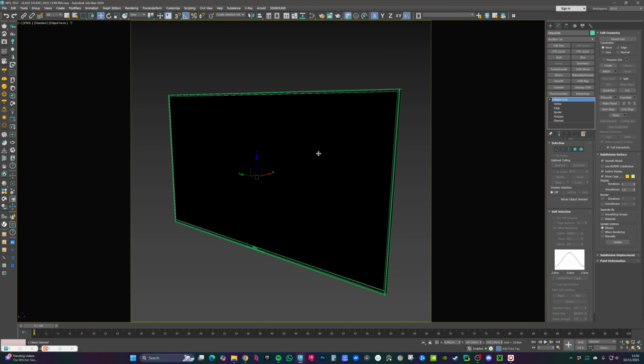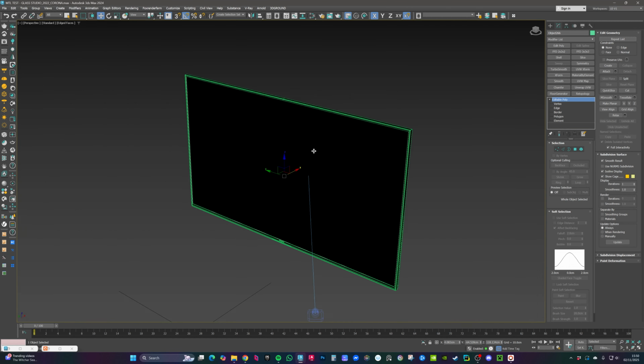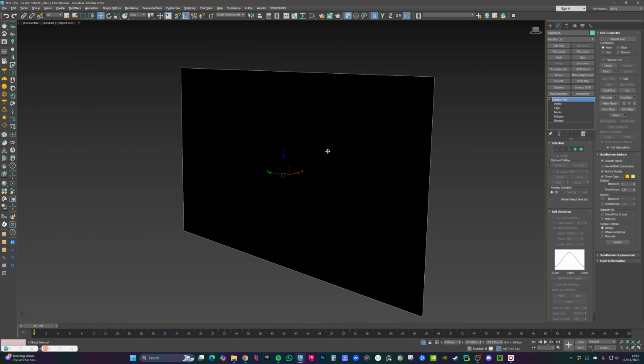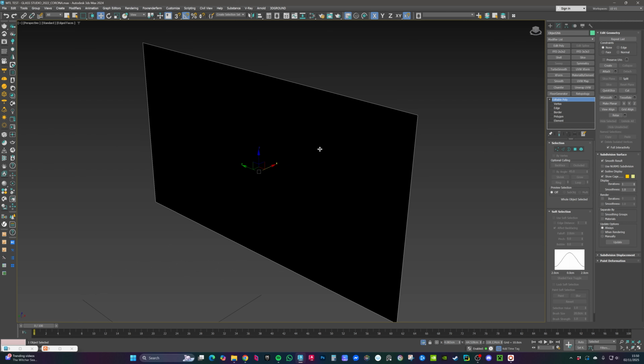Okay, so how to create a TV material in Corona renderer. First things first, you need to have some kind of a TV model. It doesn't really matter, you just need a plane. It's for the sake of this tutorial.